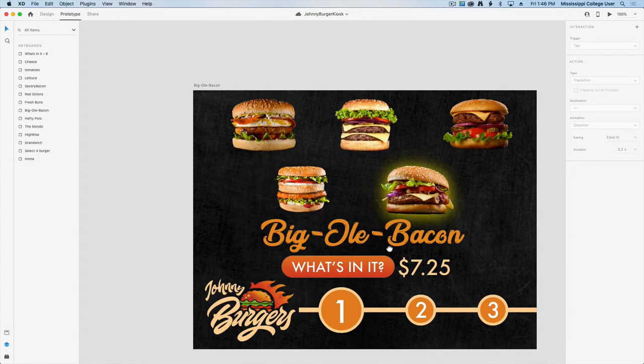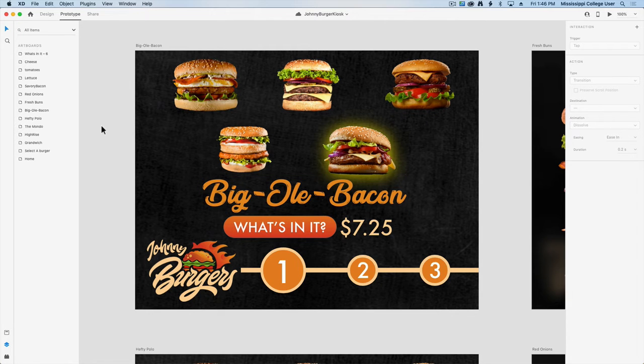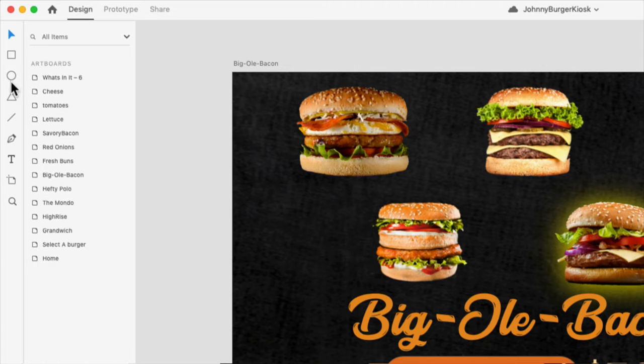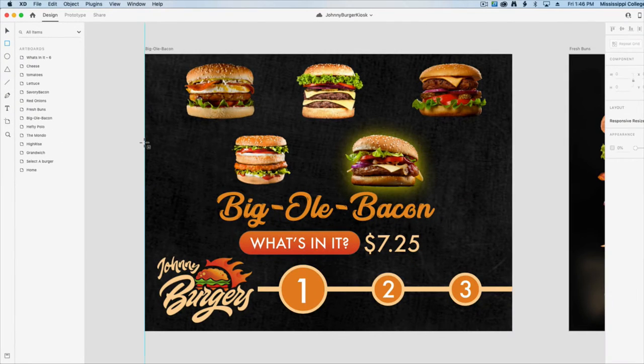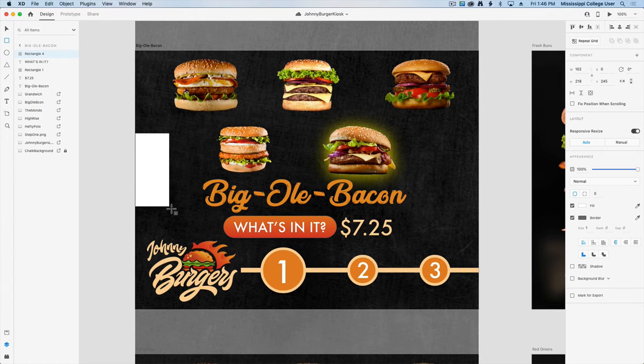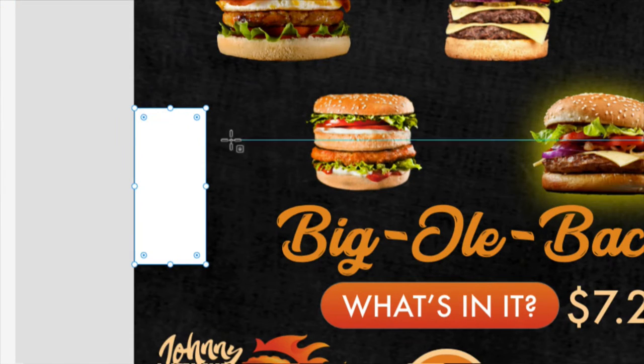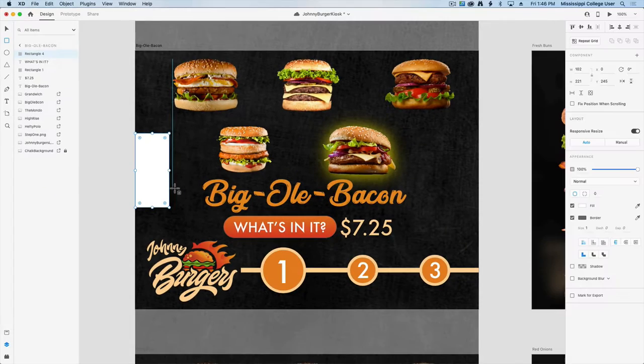To do this, let's go to our big old bacon burger, and I'm going to choose my rectangle tool. So going back to the design section, choose rectangle. I'm going to make a little rectangle off to the side about this big. That's okay for that. I want to be able to round off just the inside corners of this rectangle. So in other words, this top and bottom right side.